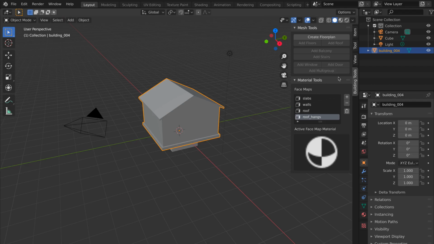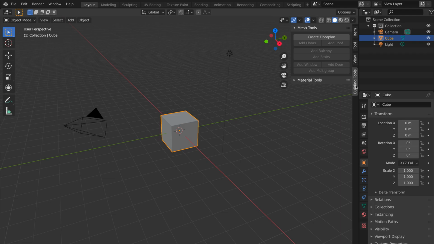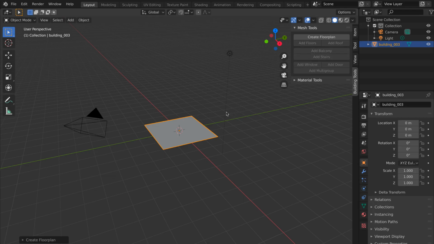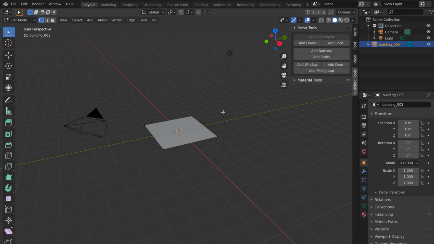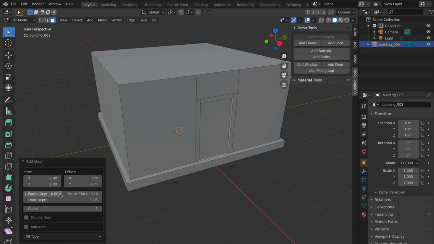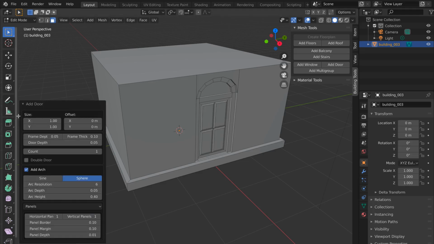In Building Tools, every building is an object, which starts with a floor plan. That's why in object mode only one operator is available. So let's get started by creating a floor plan. Once you enter edit mode, all the other operators are now visible. Let's add a floor. And from here on, the complete workflow is very intuitive. Just select a face and add an operator. You can explore all these various operators and their properties by yourself.